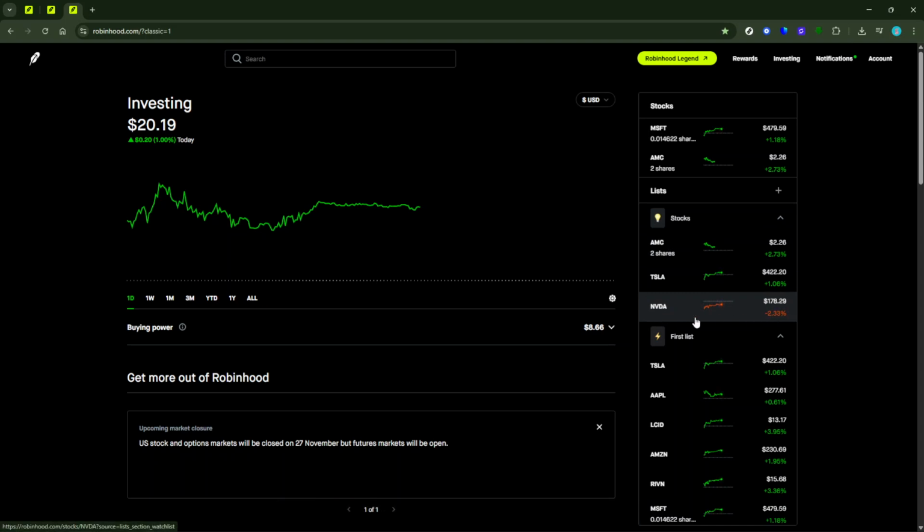Following these steps, you can efficiently add stocks to your Robinhood watch list and keep up with the market in a way that suits your interests and goals.